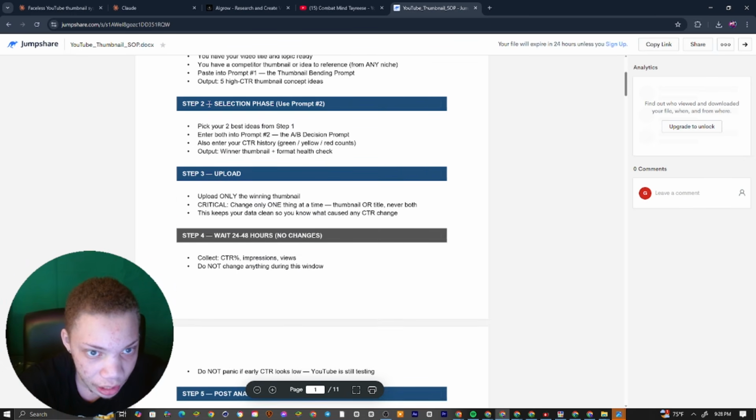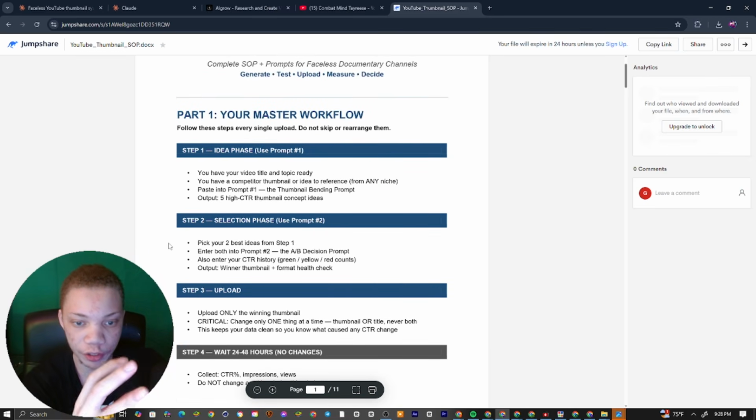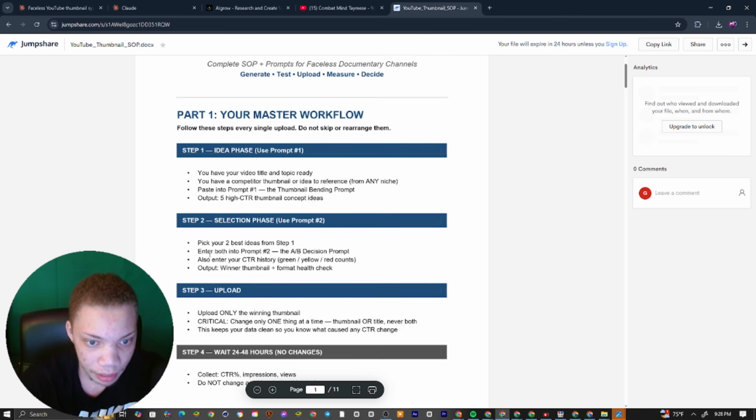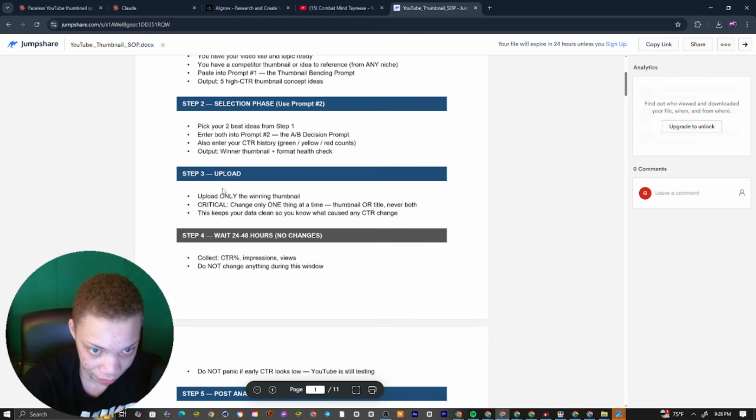All right, the next step is step two, select phase. Use the prompt to pick two of your ideas that you want to basically replicate, but bend over to your lane. The next step, enter into prompt two, the A/B test prompt. Also enter your CTR history, green and red dots. Upload it in your winner thumbnail format.